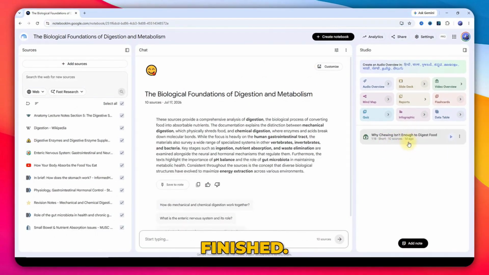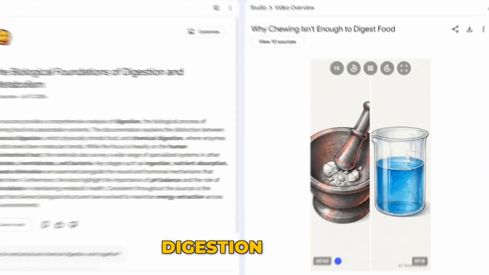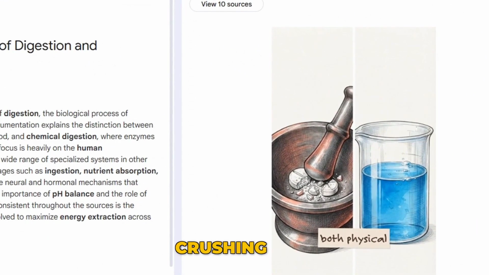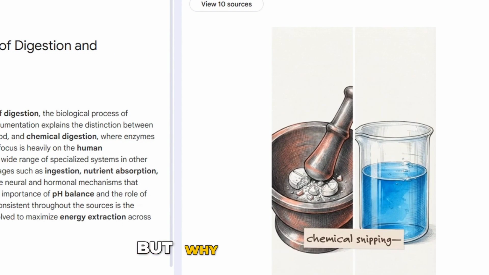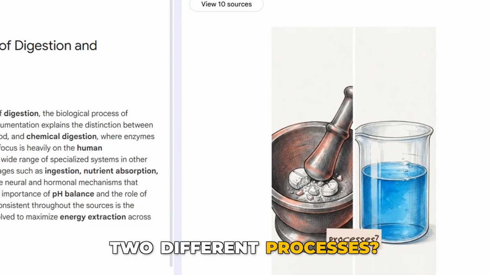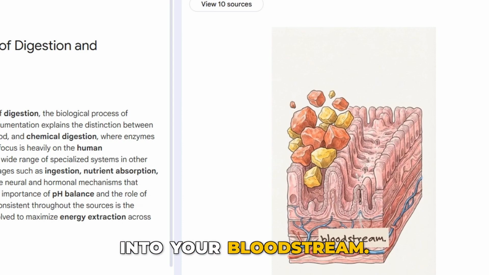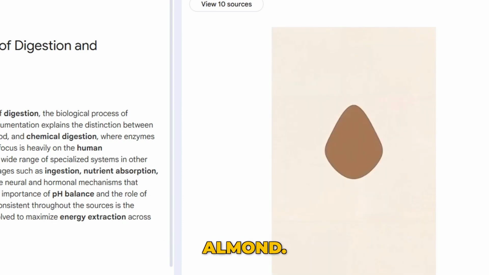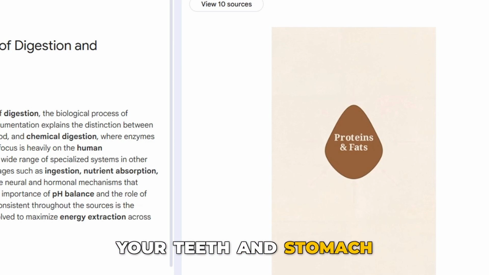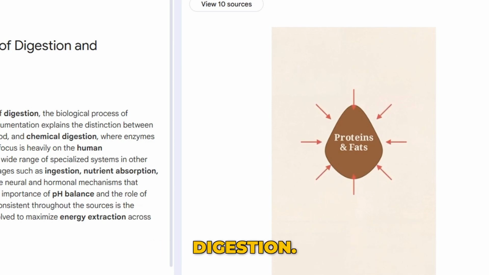Alright, it's finished. Let's check it out. Digestion takes both physical crushing and chemical snipping. But why do we need 2 different processes? Because if food isn't broken down to its fundamental building blocks, it can never cross into your bloodstream. Imagine eating an almond. Its valuable proteins and fats are locked inside a dense, solid structure. Your teeth and stomach tackle the first phase, mechanical digestion.